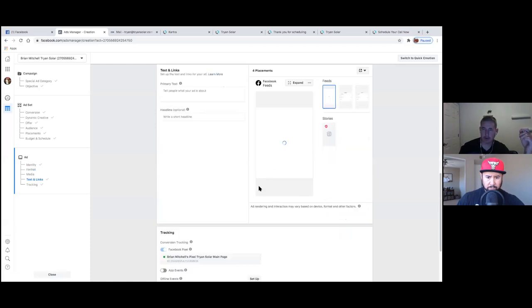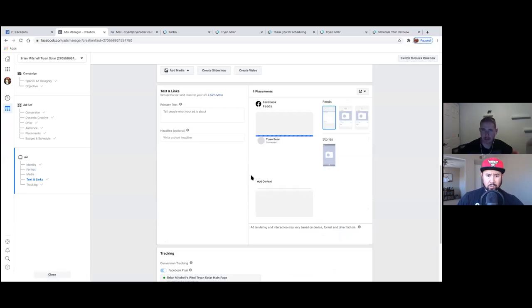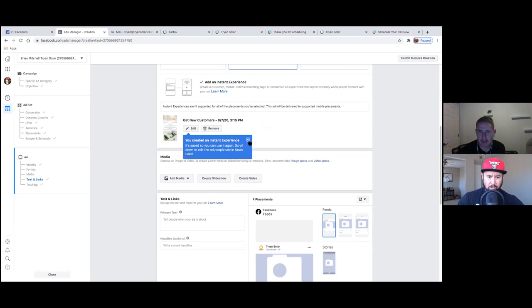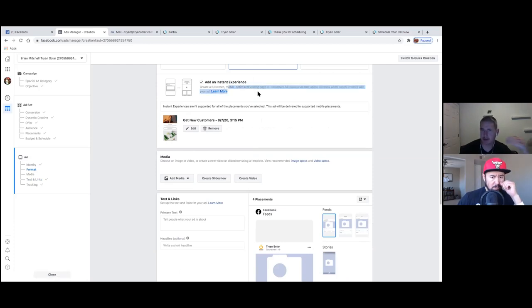I think I've seen this one time recently where someone actually used one of these on Facebook. And I just thought it was a good user experience. What happens is it takes up the whole screen, and it doesn't redirect you with a loading time. It's pretty cool, so I would look into it. It says create a full screen mobile optimized landing page or interactive AR experience that opens instantly when people interact with your ad. So it's not like normally, where you click on that video, then click on learn more and it directs you to your landing page. When you click on this, it goes to Facebook's landing page, right?